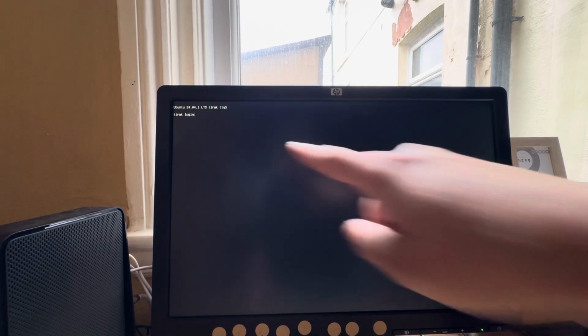TTY5. You can press any of F1, F2, F3, F4, F5 to bring up the terminal shell. Yeah, it's Control Alt F1 to F5. It brings you to this screen, a screen like this.